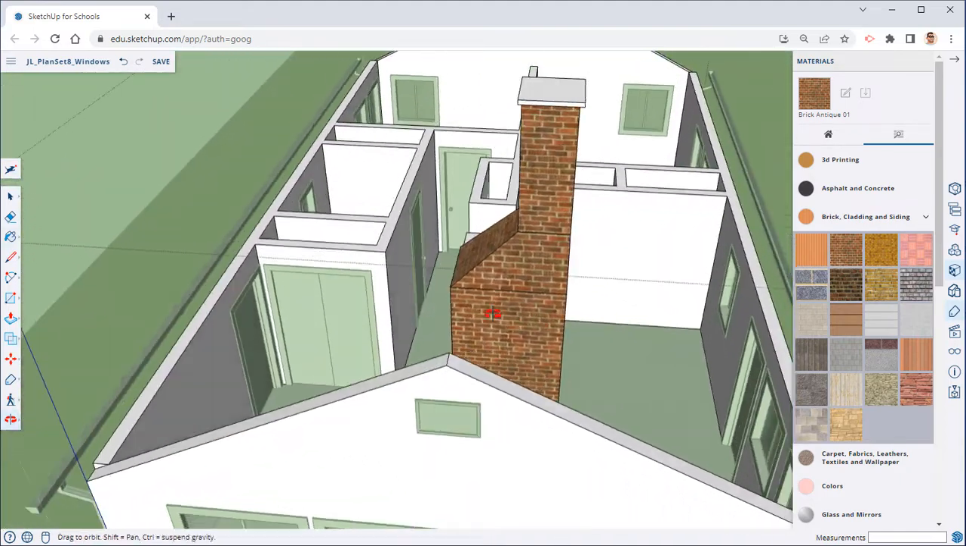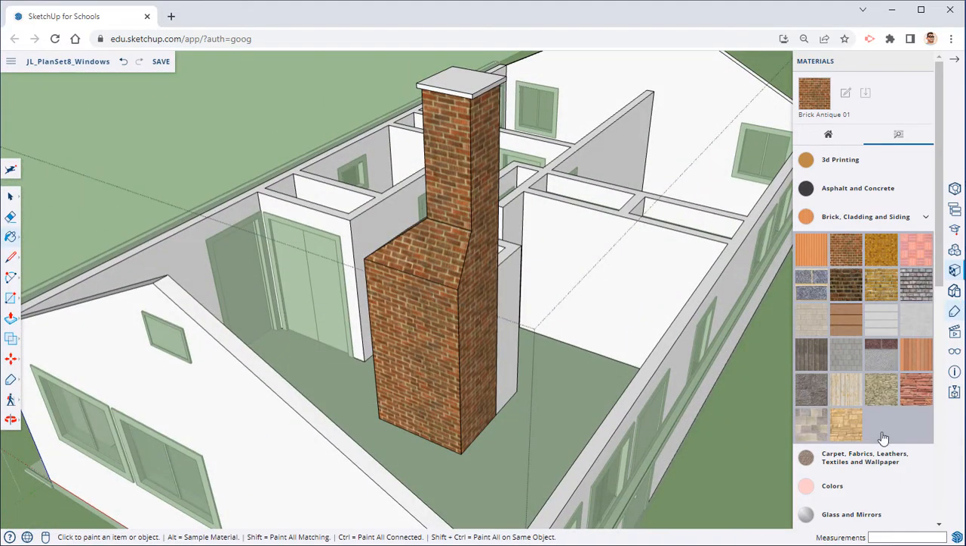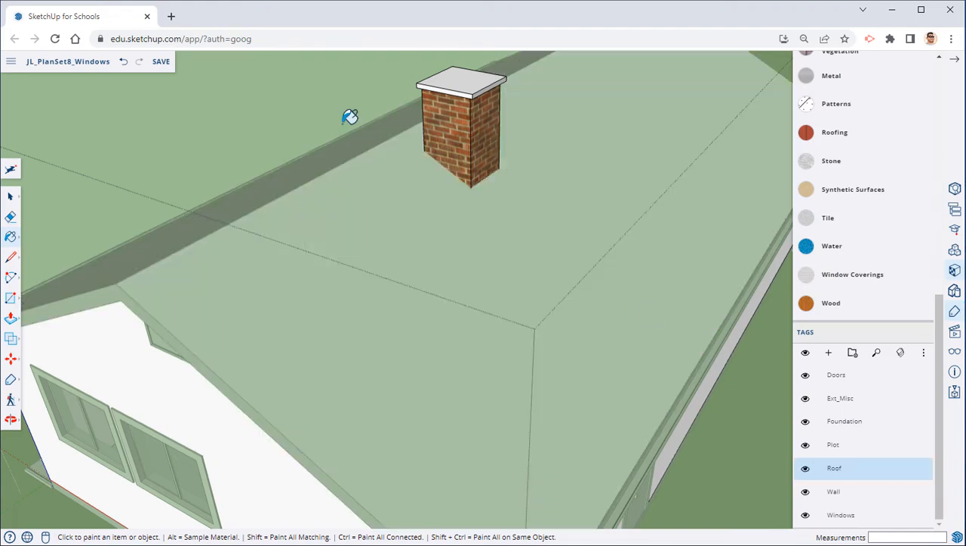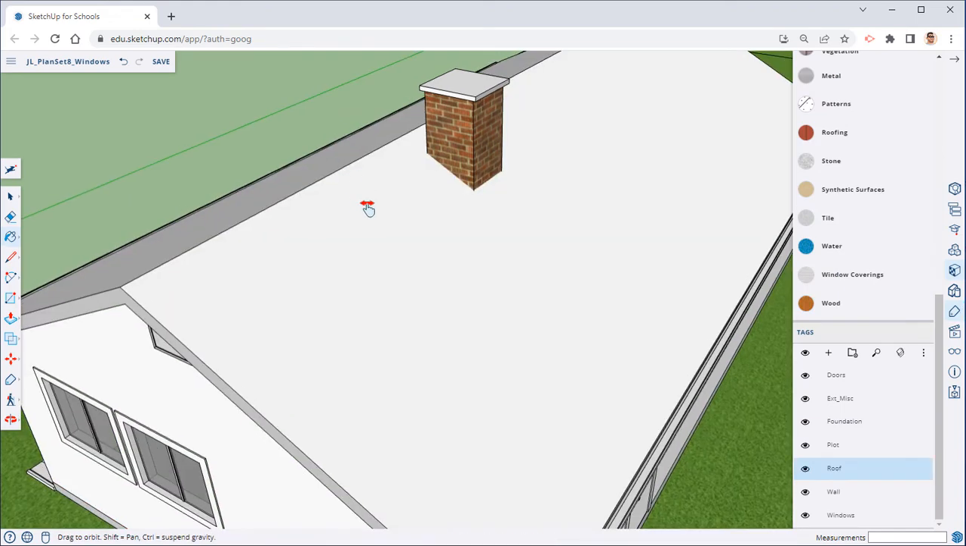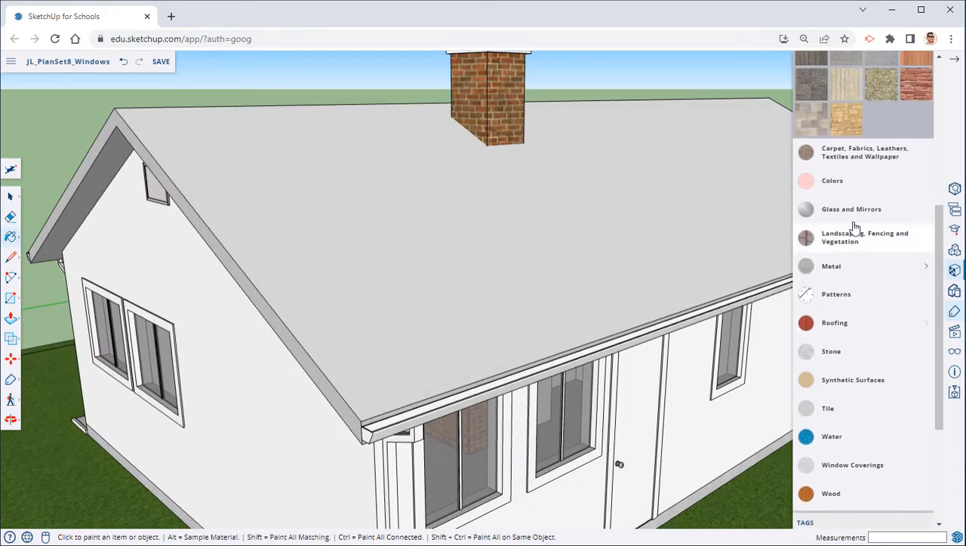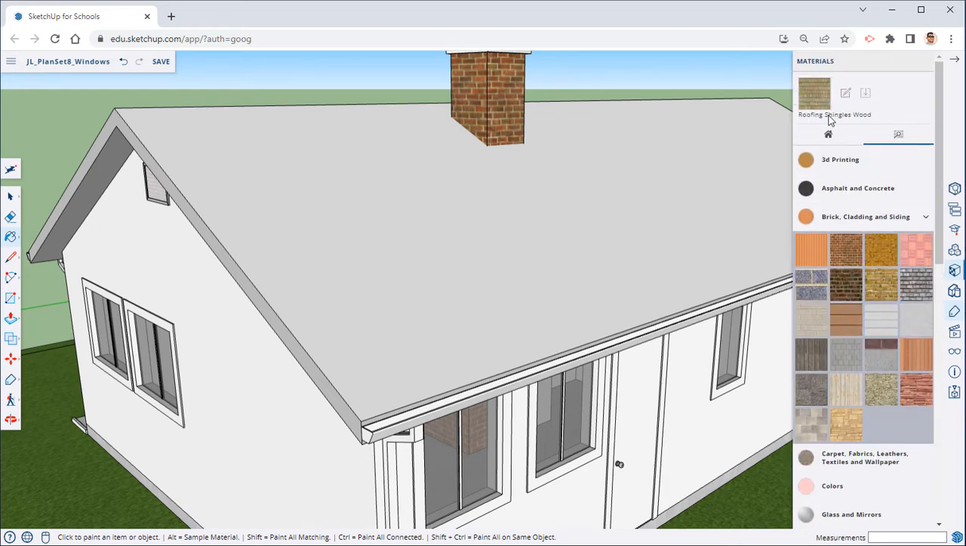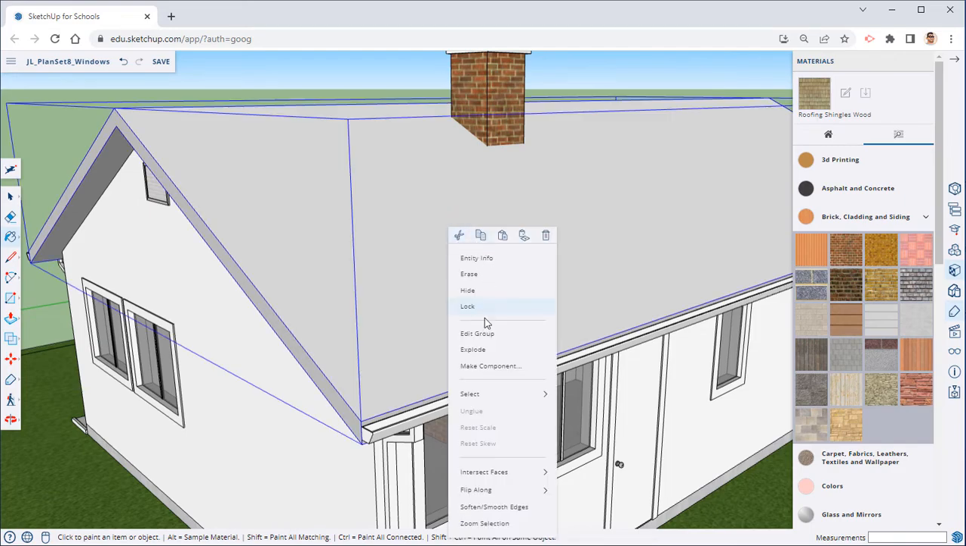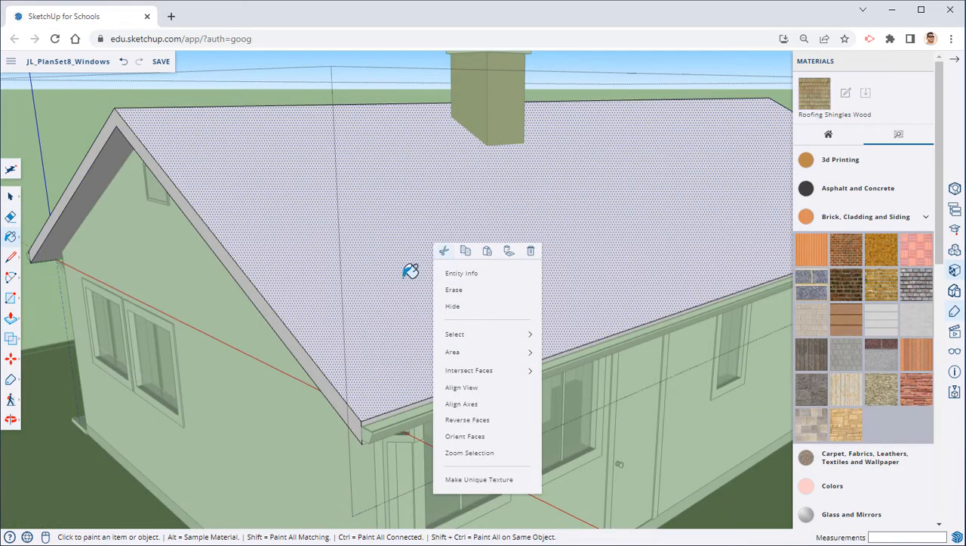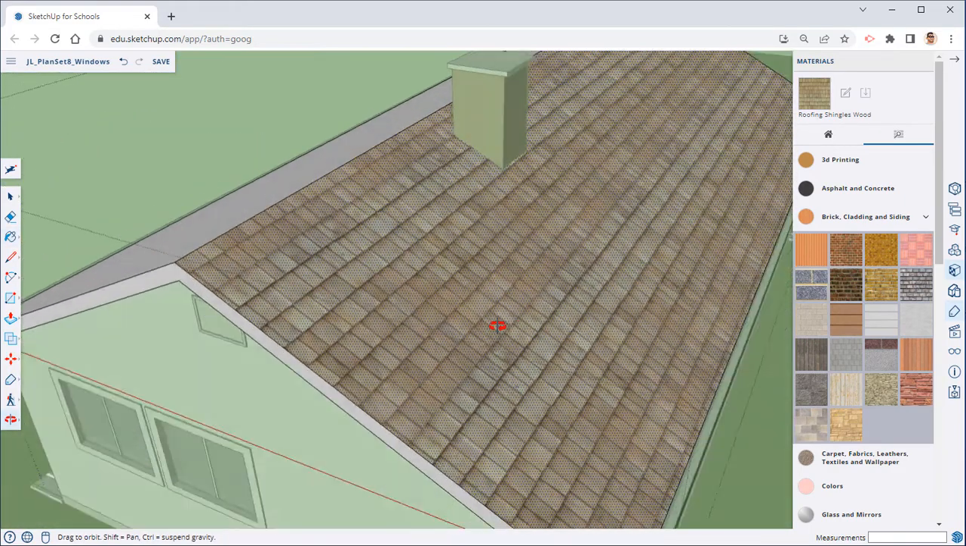All right, so that is that. Let's go ahead and turn the roof back on. We can come up here to the roofing, and this one is a cedar roof, so we're going to use this one right here, this roofing shingles wood. Make sure we edit the group. Go ahead and place it in there.